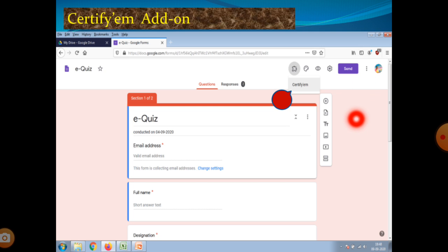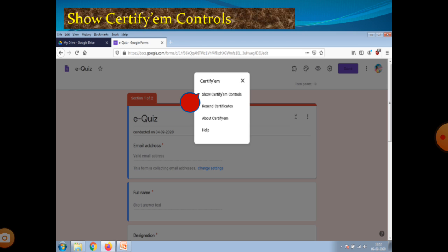Whatever add-on we require, we install it. After the installation we get this symbol, and if we click on it we get Certify AM. In Certify AM we see Show Certify AM controls, Recent certificates, About Certify AM, and Help. So first, Show Certify AM controls.